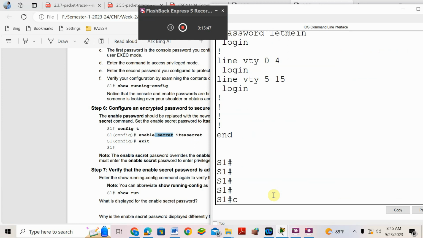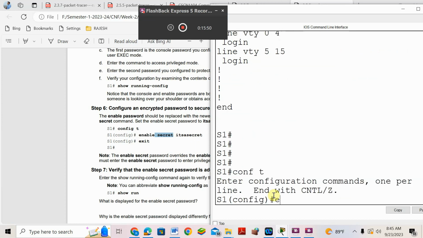Now go to configure mode, enable secret, it's a secret. What is the password given in the question paper? The same you have to give. This is the encrypted password for privilege access mode. Enable secret. A normal password for privilege access means enable password, but the problem is that the password is visible in the show run configuration. That's why I make it encrypted. So enable secret, a new password.